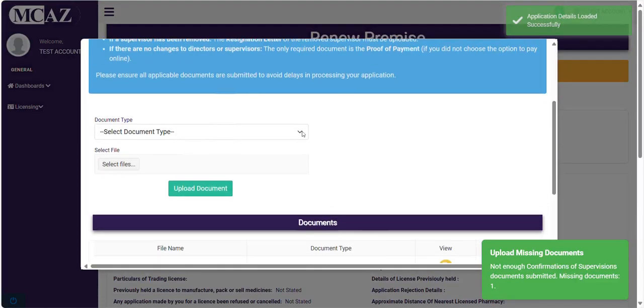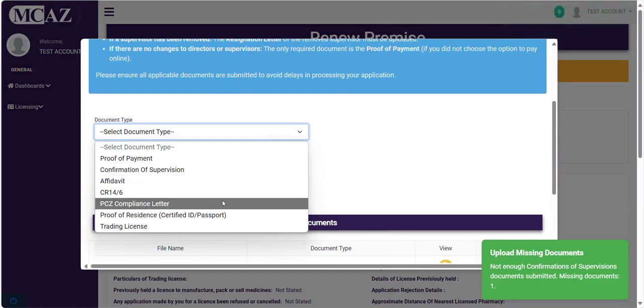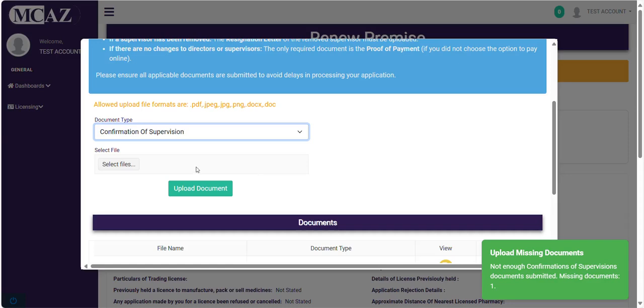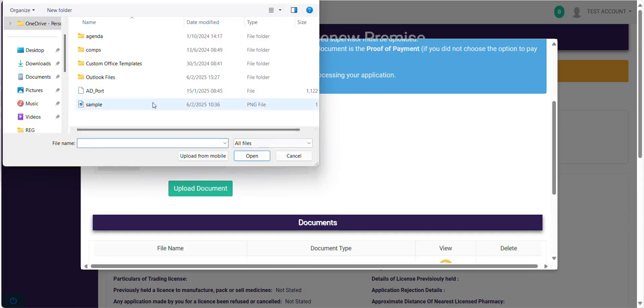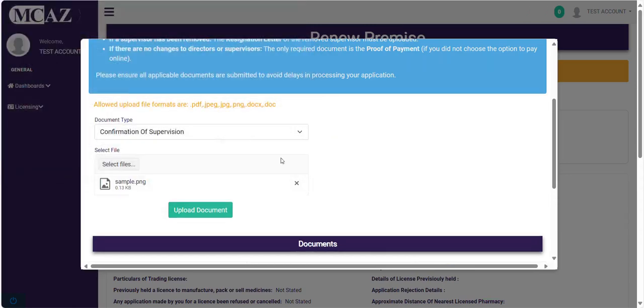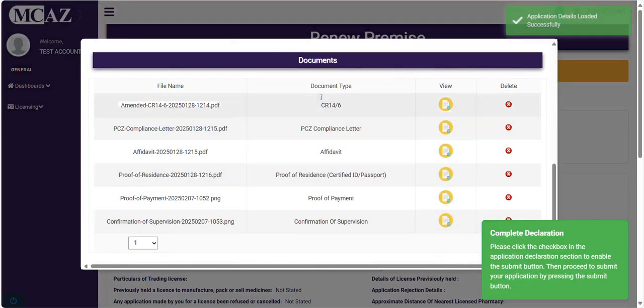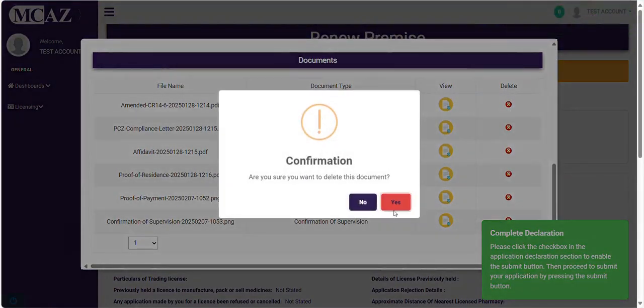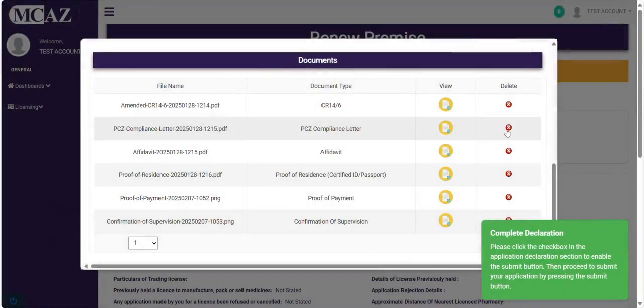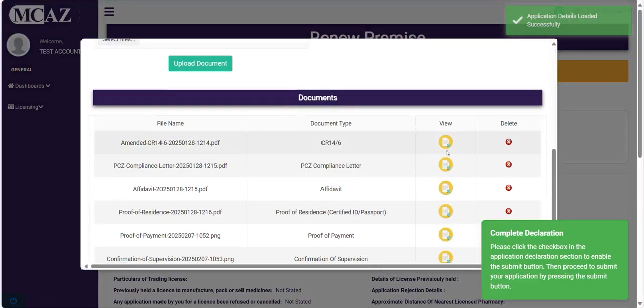Then you select the confirmation of supervision since we have added a new supervisor. That's how you upload. Select document type, select file which opens the device storage, then select the document which should appear on this grid. After that, you press upload file. After uploading, these documents should appear on the grid below. Sorry, I had attached some documents which are not related to this application.